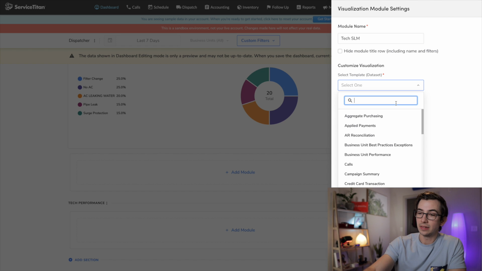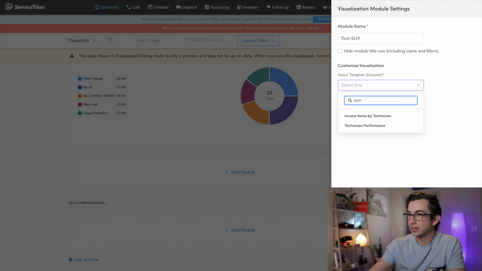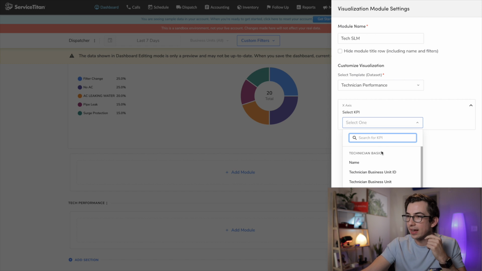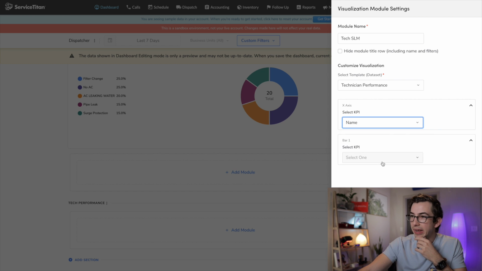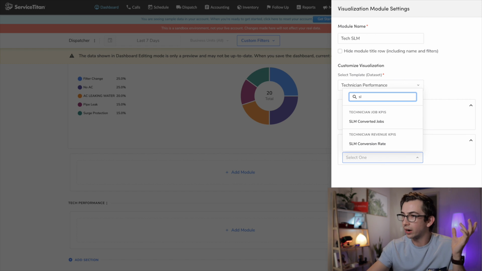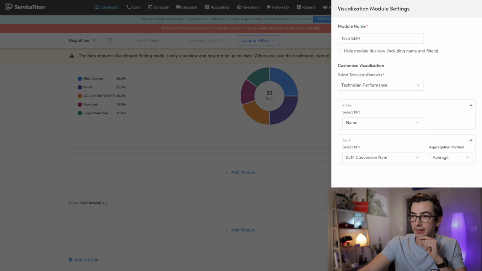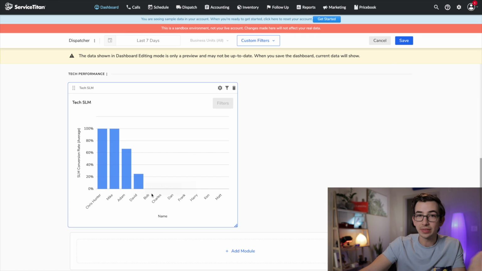So the template that lives in is the tech performance template. So on the x-axis of this chart, I want the technician's name. So name, and then the bars I want to be showing the SLM conversion rate. I'll hit add. Cool, so now this is what that looks like.